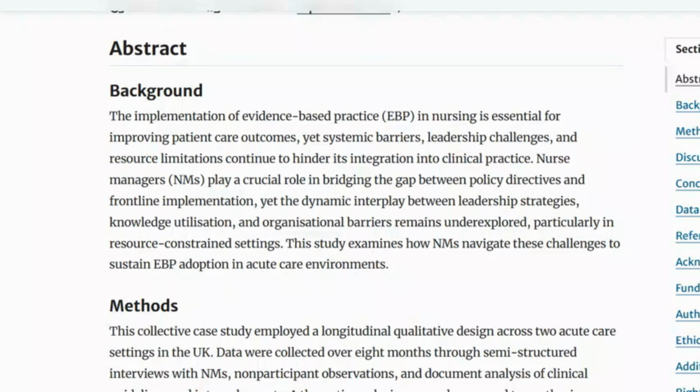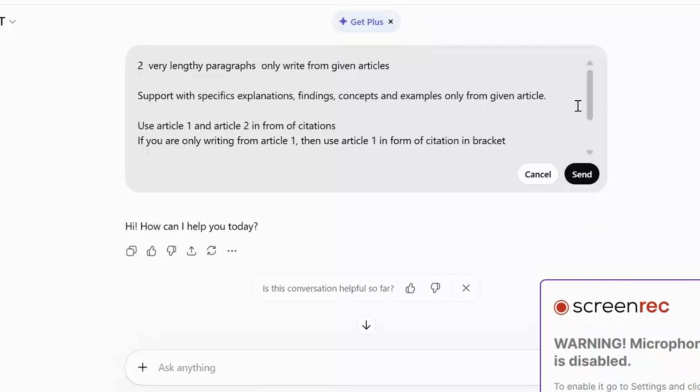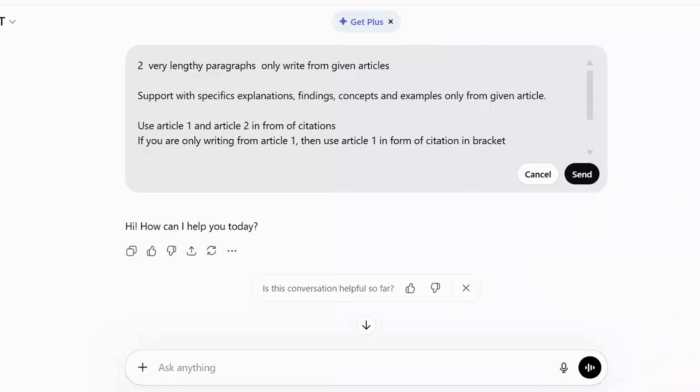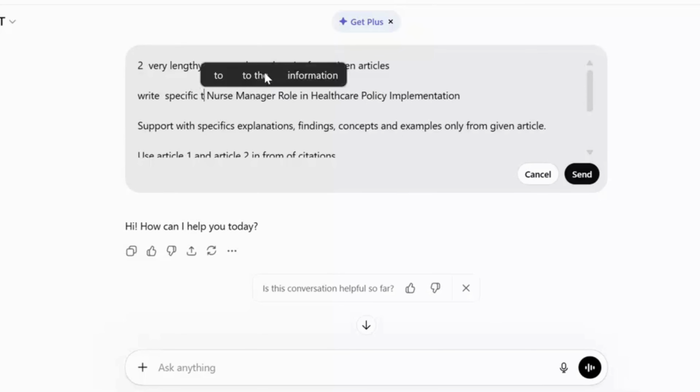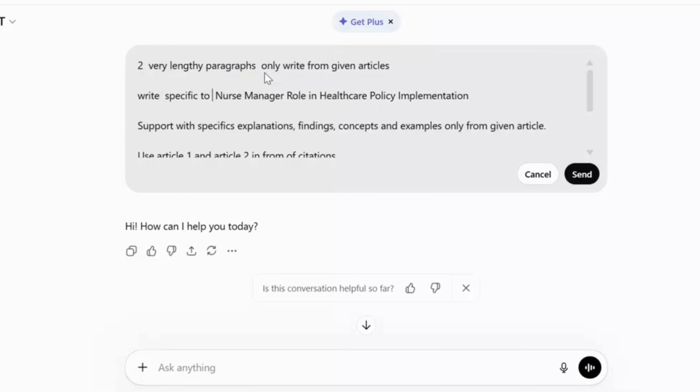But if you are confused and do not know if these articles are related to your topic, then please watch the video above where you can get ChatGPT prompts on how to confirm if articles are related to your topic. Then on ChatGPT use this prompt: write 2 very long paragraphs only using the given articles. Write specifically related to topic like nurse manager role and healthcare policy implementation. Also add support with specific explanations, findings, concepts, and examples only from the given article.